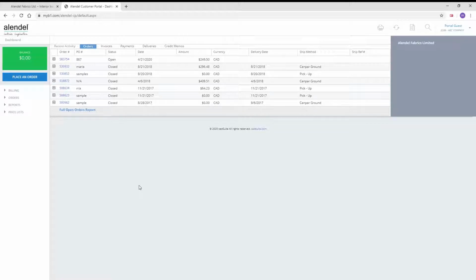Today I will be showcasing how to check stock on Alendel's customer portal. At Alendel, we understand the importance of knowing that you have the product in stock and ready to ship. That's why we developed this helpful tool in assisting you in your business. This report allows you to check stock in real time and is very versatile.